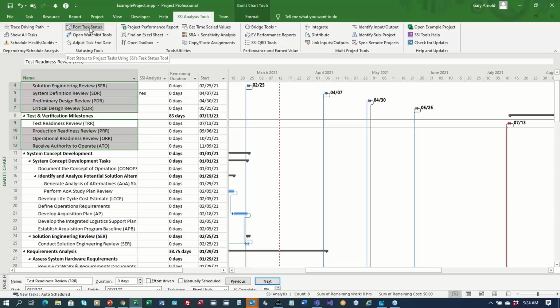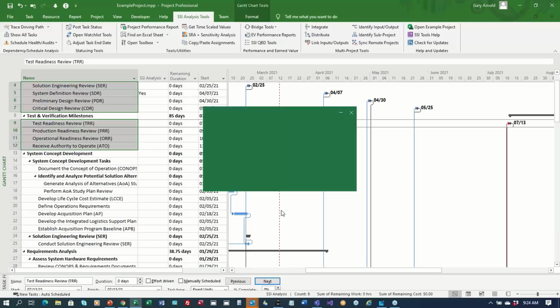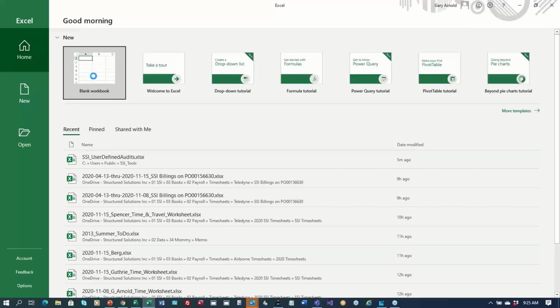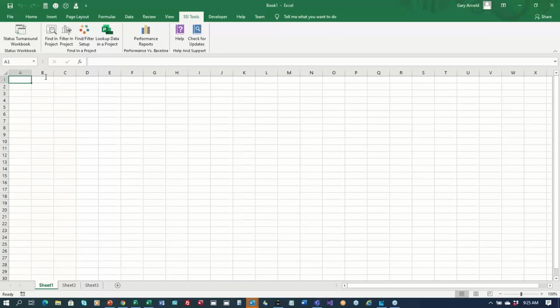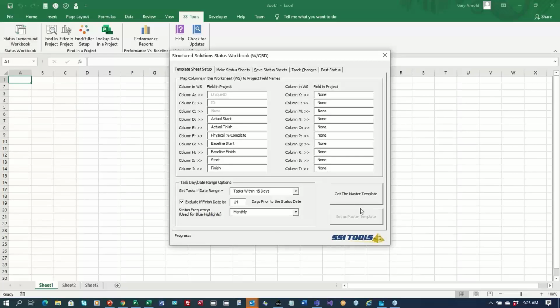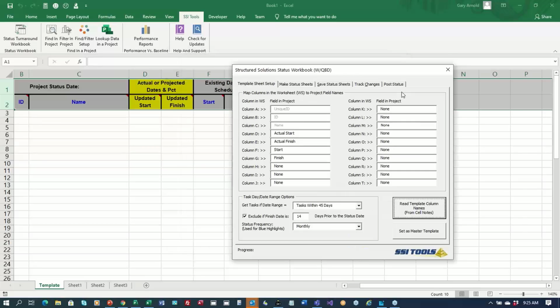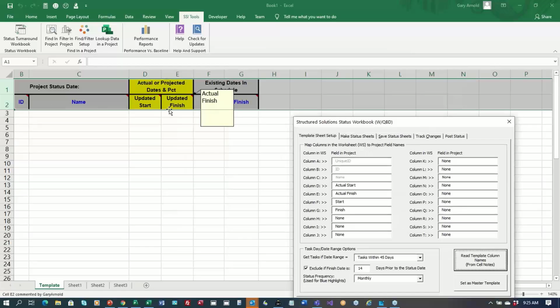While we're on the topic of posting status, that's a great time for me to go into Microsoft Excel and show you the SSI tools for Excel. So I'll just pop a blank, empty Excel workbook open and show you that we've got a status turnaround workbook tool. And so you make a template for statusing. This is to create a to-do list for members of your project team.